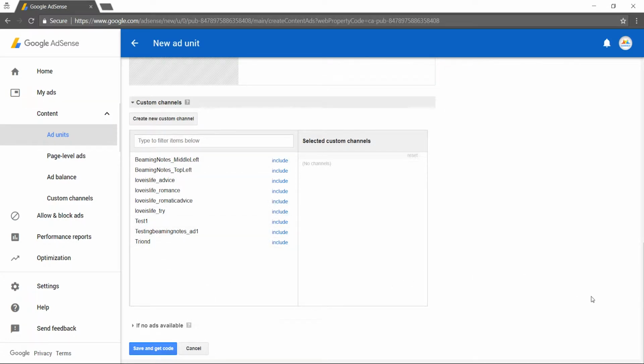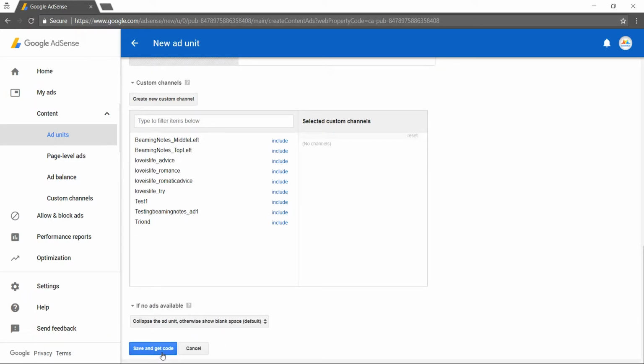Having done that, from the Backup Ads drop-down, choose what you'd like to show on your page if Google has no targeted link unit topics available. Then click Save and Get Code.